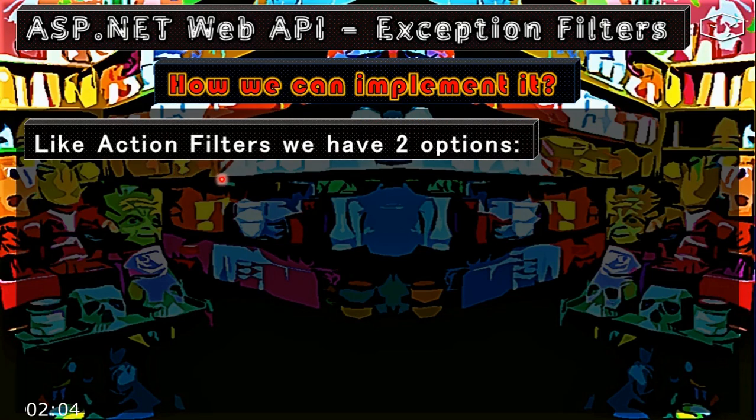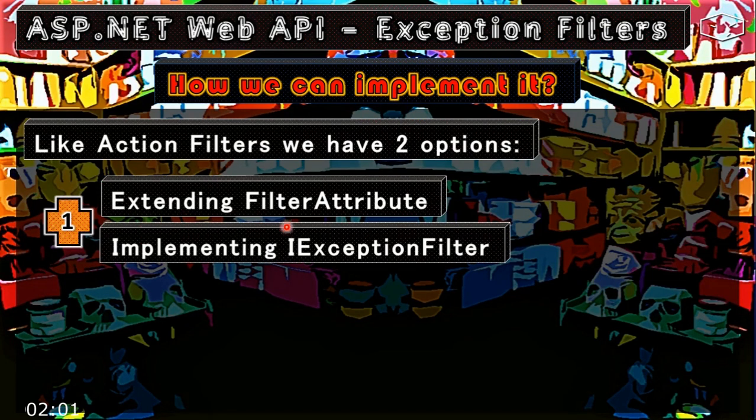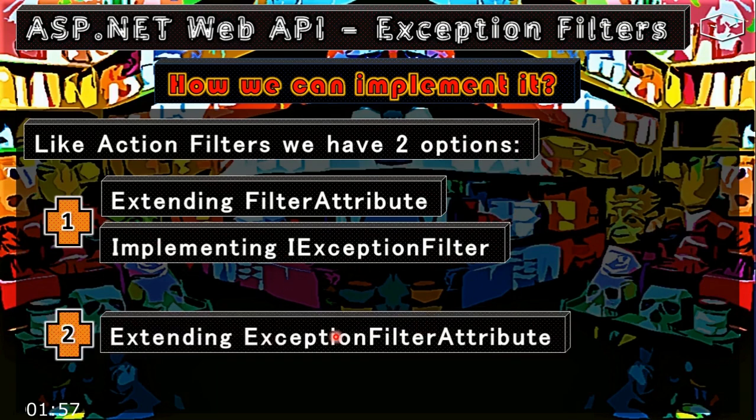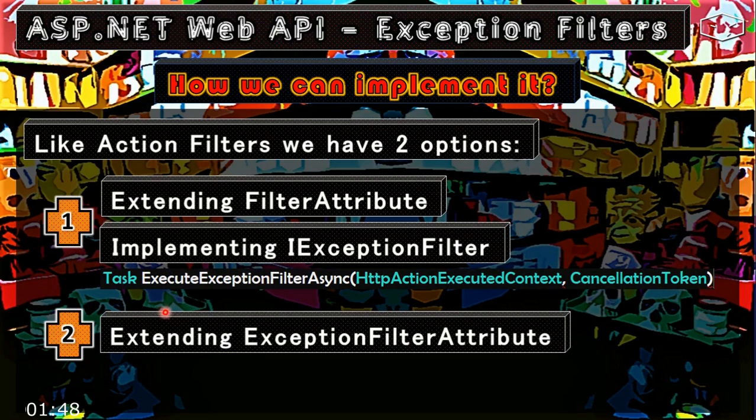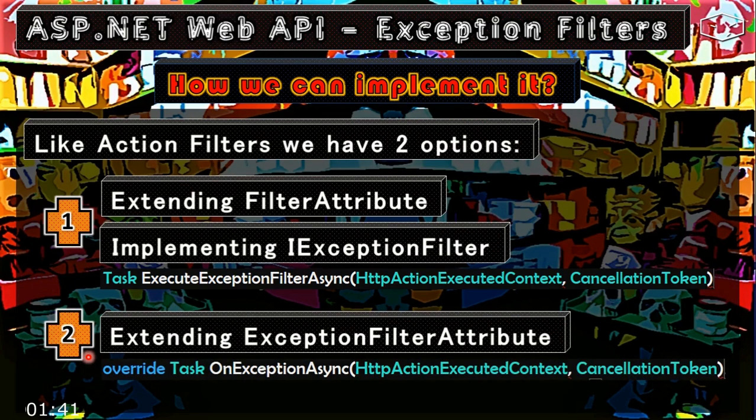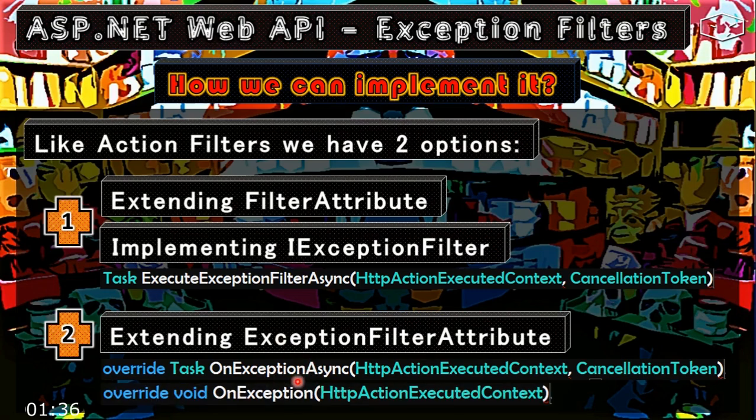We have two options, and the first one is extending FilterAttribute and also implementing IExceptionFilter. The second option is simpler, just extending the ExceptionFilterAttribute class. Okay, so the first option makes us implement ExecuteExceptionFilterAsync, this method. The second option provides us a way to implement OnExceptionAsync or OnException. Okay, this first method is actually the same thing as this method.